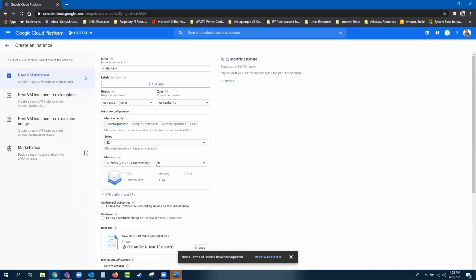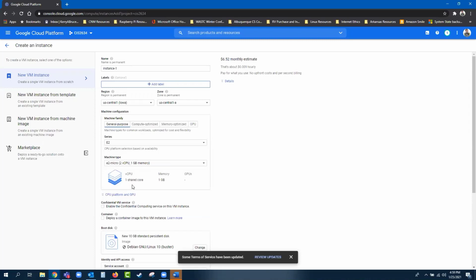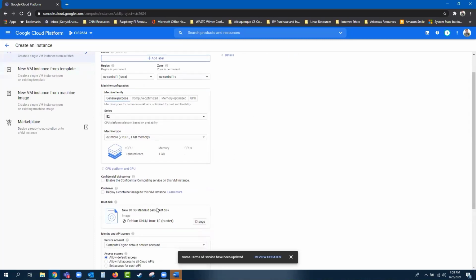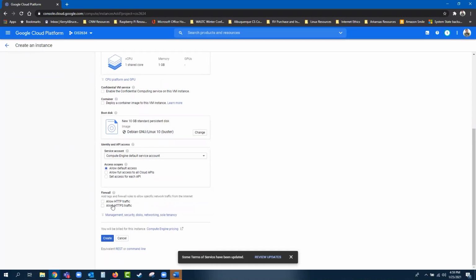Let's go back to the basic. Right? E2 micro sounds great to me. 2 CPUs, 1 gig of memory. I'm down to $6.52 a month. Here's another Debian Linux. So the same exact thing we did before. Compute engine default service account is fine. Default access. Full access to all cloud APIs. Default access is fine. I'm not going to worry about adding those tags to it. I'm going to just hit create.